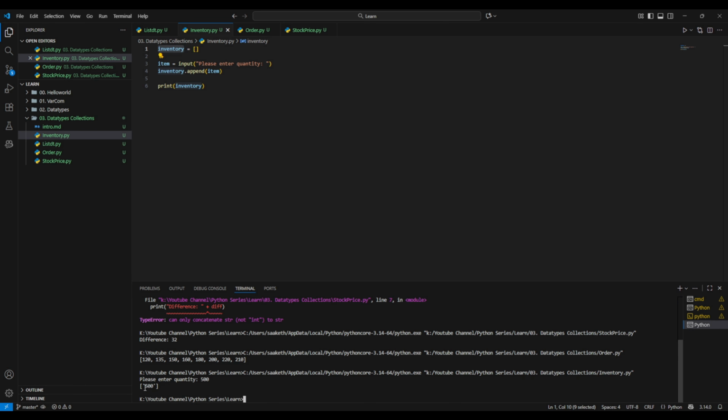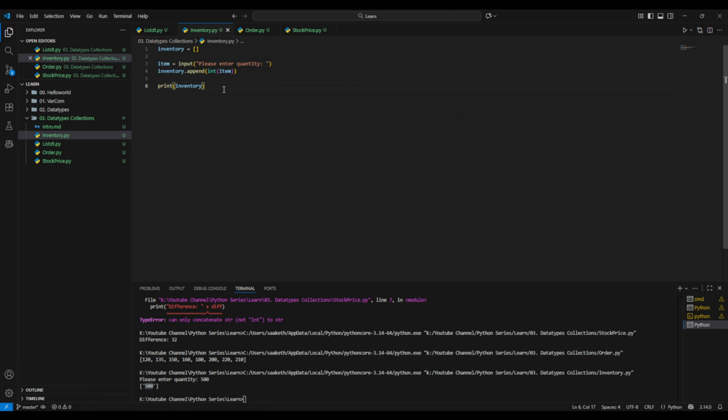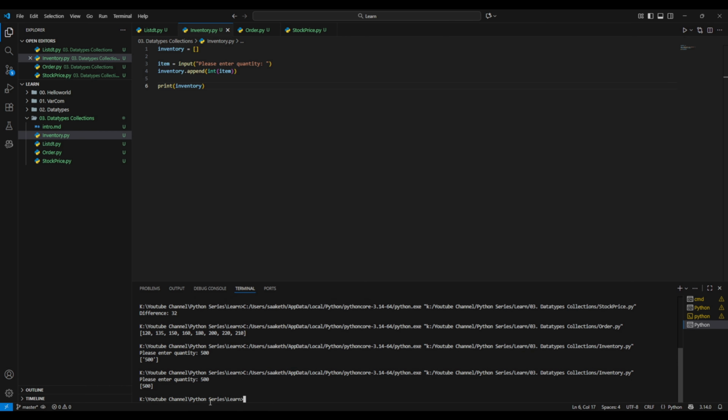If we want to convert this 500 string into an integer, we just have to wrap it around the int method. Once you wrap it around the int method, the string that we get from the user will be converted into an integer and then appended into this list. Let me try to run that now. As you can see, if I enter 500 again, previously it used to be a string, but now it is an integer.